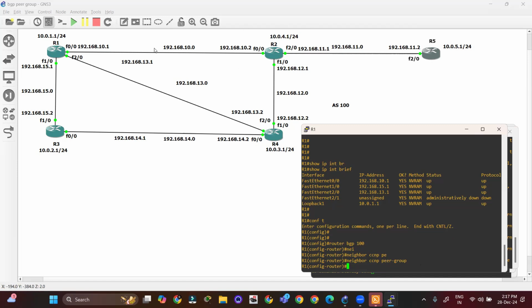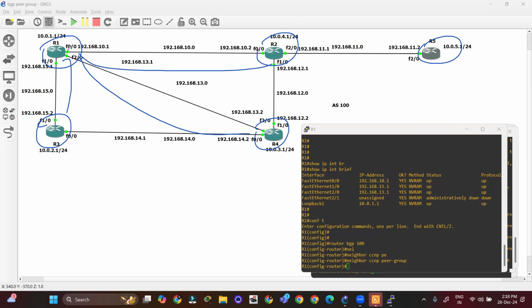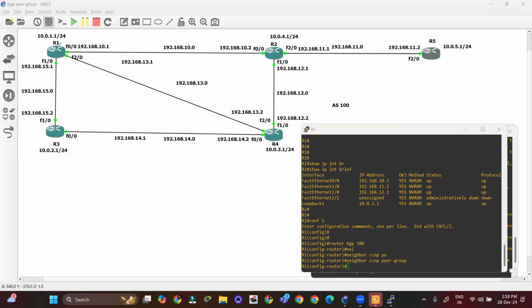Okay, so there are four neighbors. For R1, we have four neighbors, like 1, 2, 3, and 4. I'm not going to provide all the commands or repeat all the commands for all of these. What I will do is reduce my commands and create a peer group of all of these. So first of all, what is the first command?